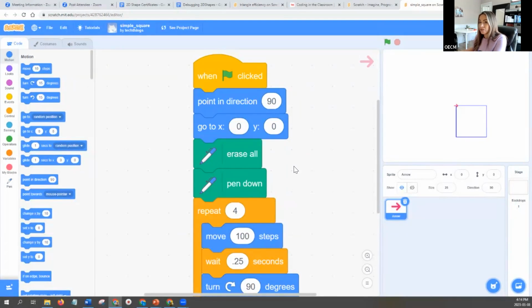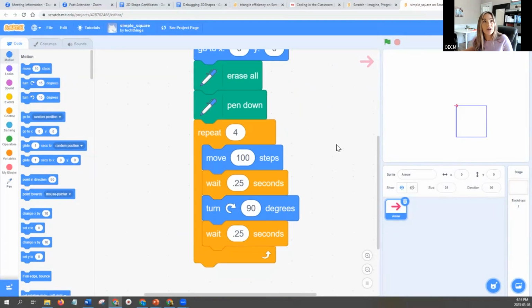So just remembering what my challenges were. My first challenge was to make the square smaller, the side length smaller. So using those terms from the math curriculum. So instead of moving 100 steps, a lot of times students will just change that to 50. Then they run the code, they get the immediate feedback, their square is now smaller.